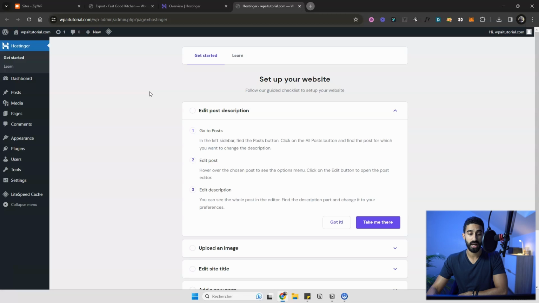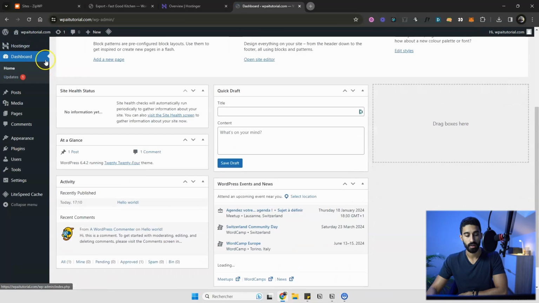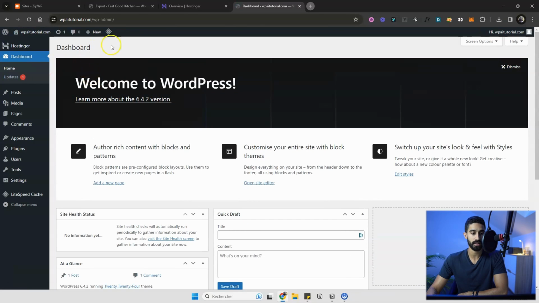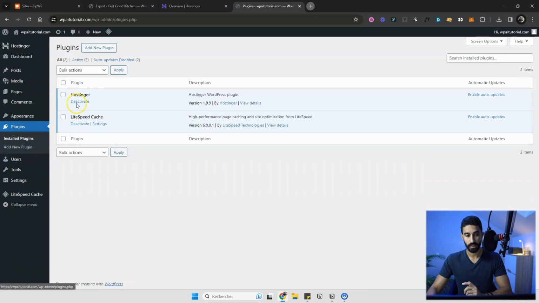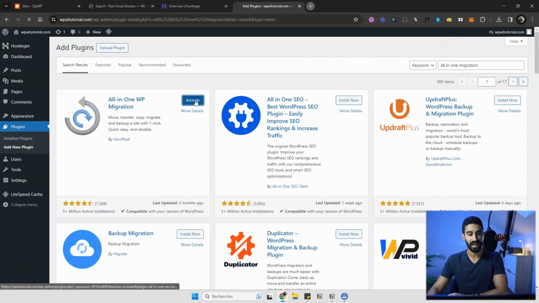So now that we have our website available, this is your WordPress website. It's a blank website, and we're going to fill it with the work we've done in ZipWP. So we can go to plugins again, and now we can click on add new plugin. We're going to search for all-in-one migration. Click on install now, activate.